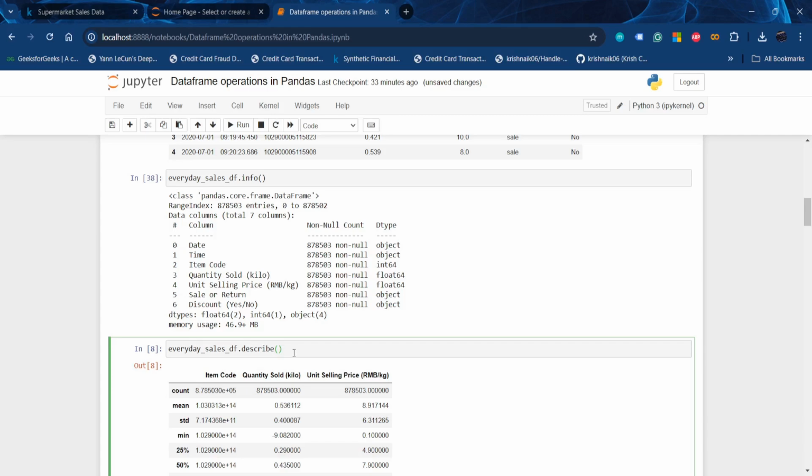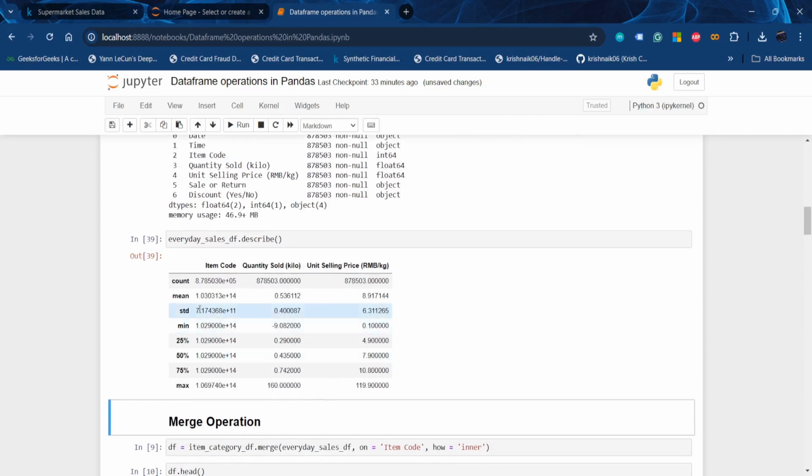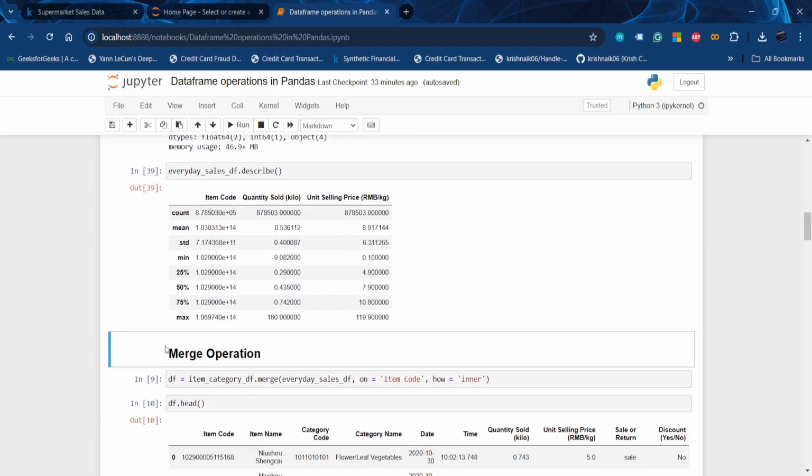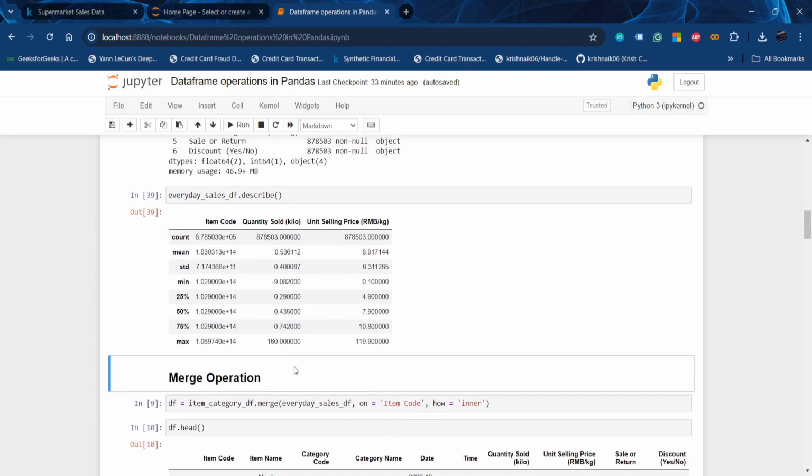Now if we describe, we can see the maximum value of unit selling price is 119.9 and the minimum is 0.10. Now let's start our data frame operations. Since we are using 2 data frames, we can merge them and see the combined data. Here, instead of inner join, we will do left join, and the syntax for that is merge.